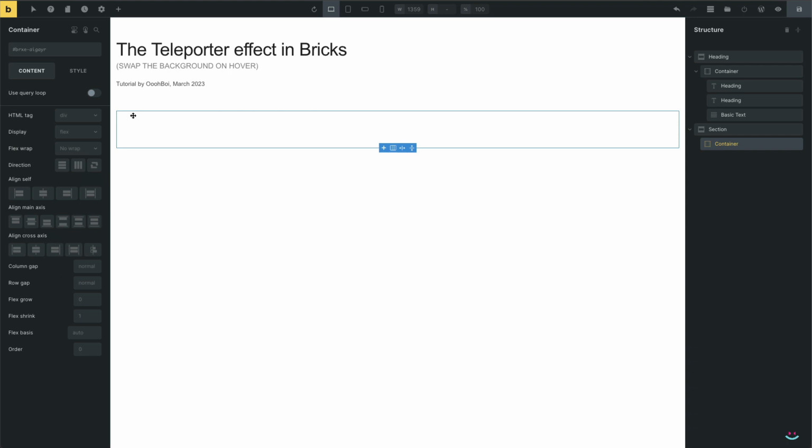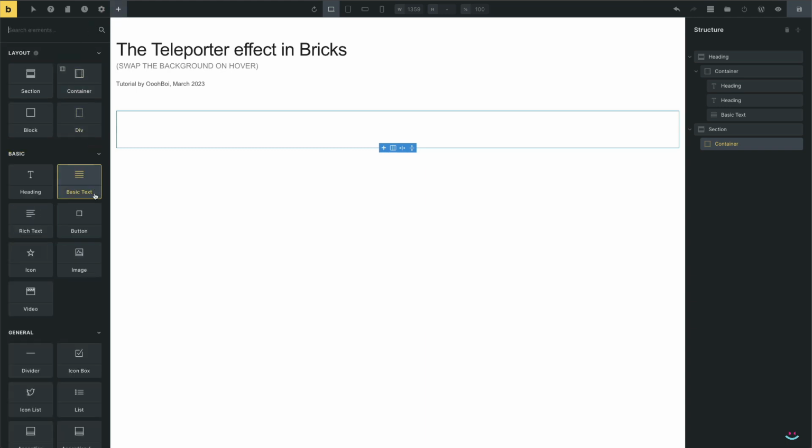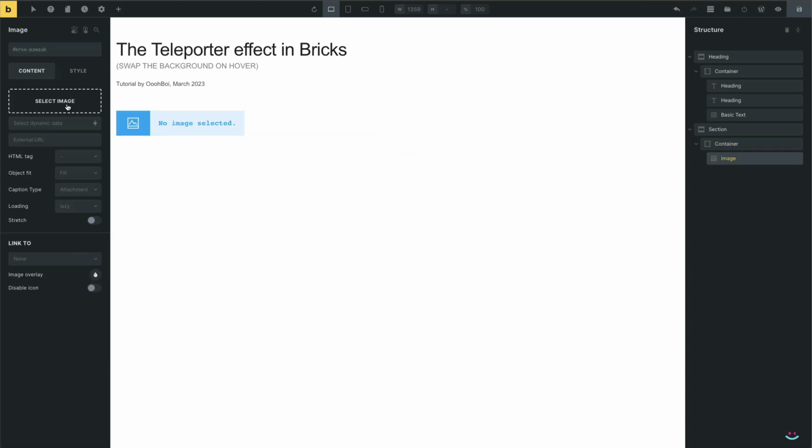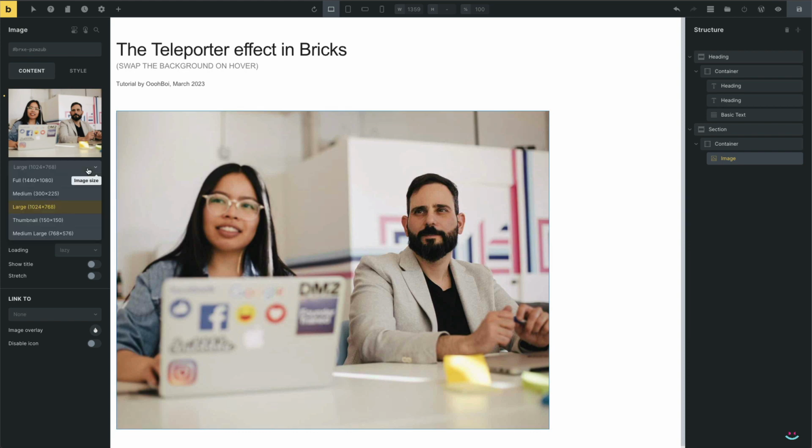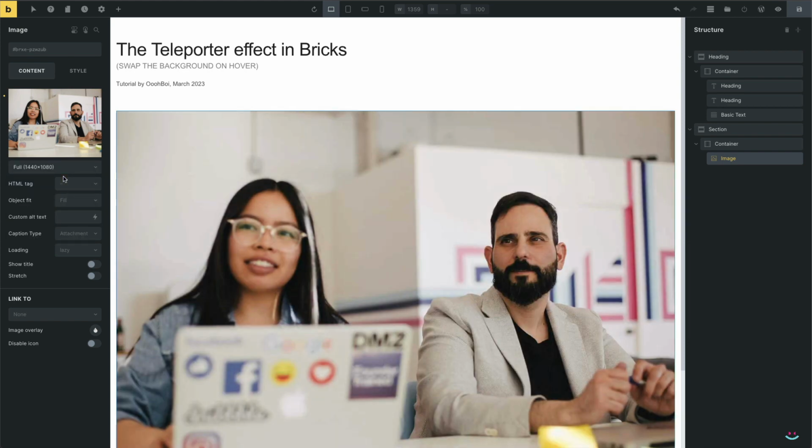Okay? So I'm going to add my first text card image from the media library. I make my image full size. I use the object fit cover property. Why? Because I'll have to reduce the image height for mobile devices, which will definitely distort the image. But with the object fit set to cover, we can maintain the aspect ratio of the image without any distortions. Caption type shall be none. And the loading should be eager. No need for lazy loading with teleporter.